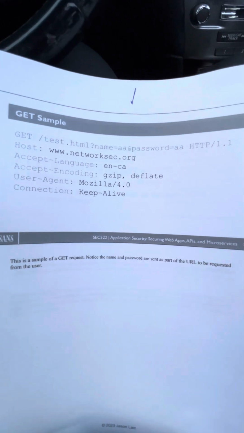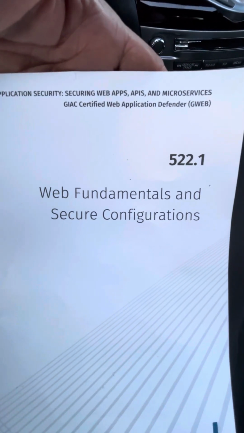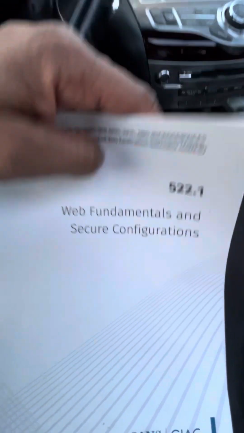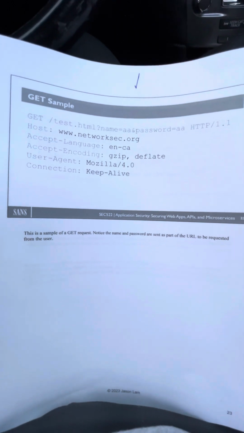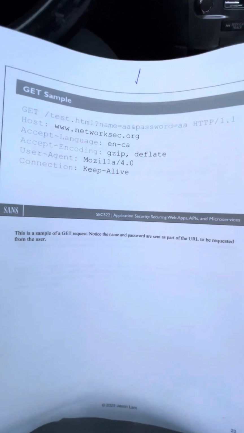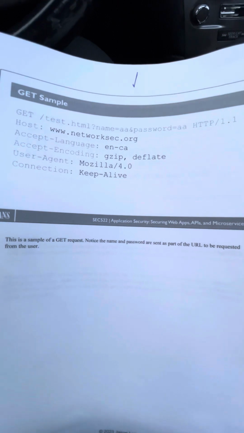Again, book bro, studying web configurations, my SANS SEC522.1 Web Fundamentals and Secure Configurations coursework pamphlet. I am doing a little bit of studying, and I am trying to understand this a bit more. So I am reading through some of my booklets so I can go back and listen to some of these videos, so when I take my web application exam, I'll be able to understand it better.